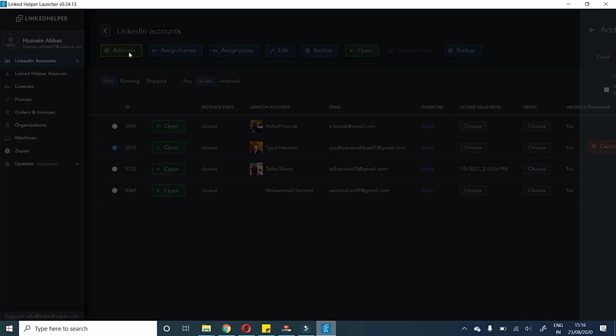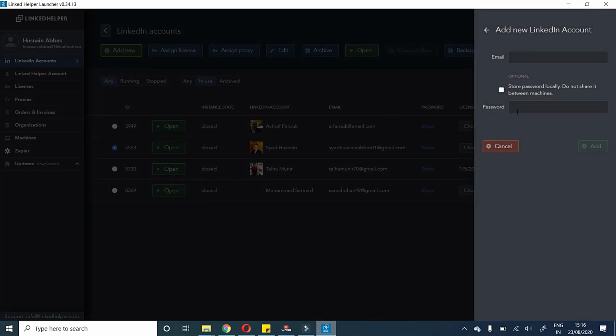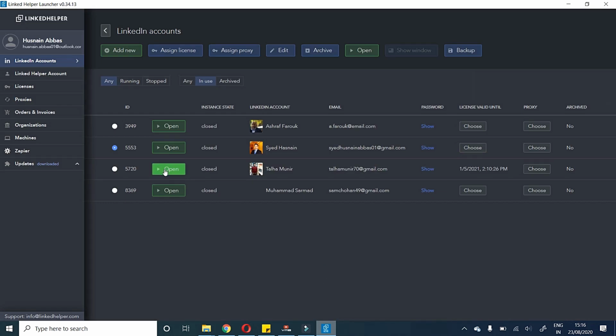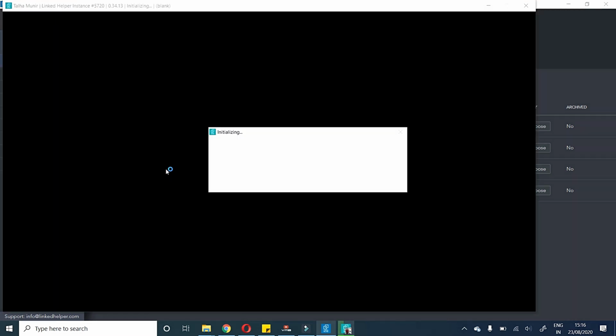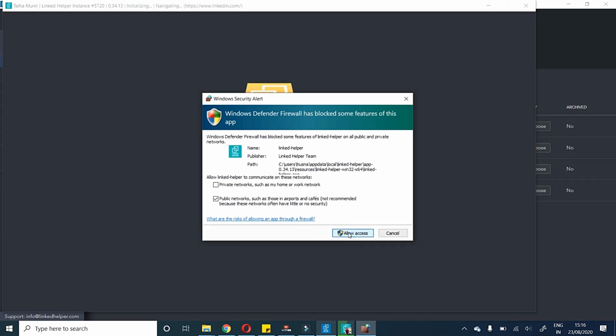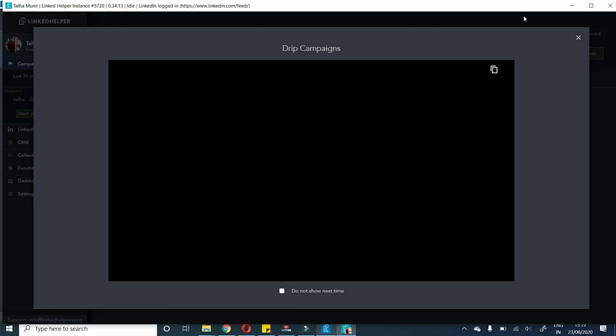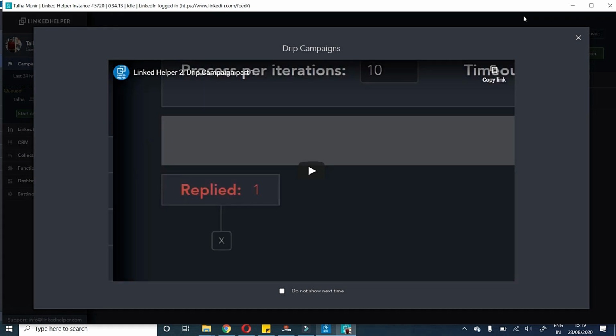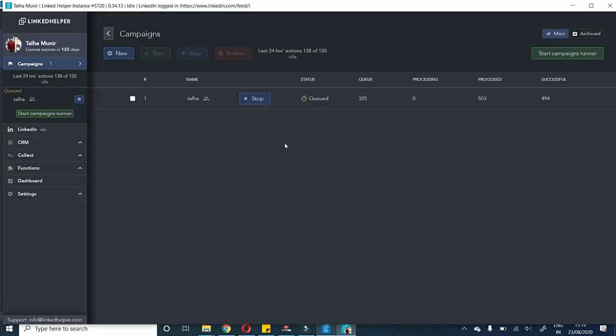You have to add the account with its email and password, then add it. I already added the account. I have to open it just like this. Open the account. Just wait for 5 to 6 seconds. It will automatically put in your email ID and password and then open the account. Okay, now the software is opened. The software looks like this.